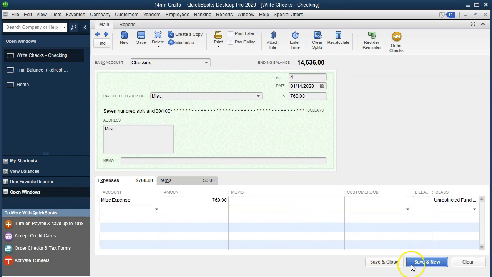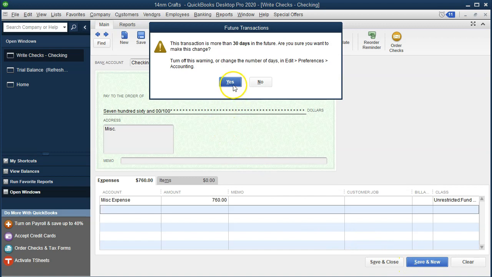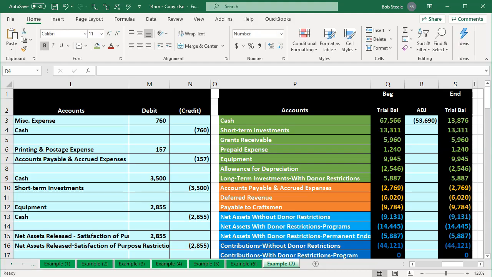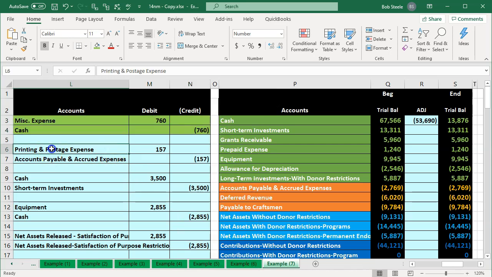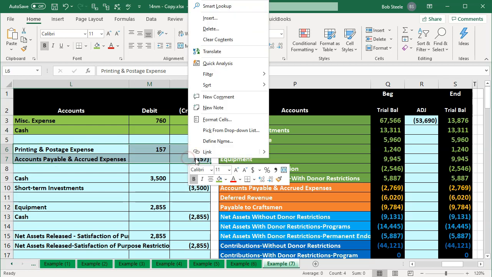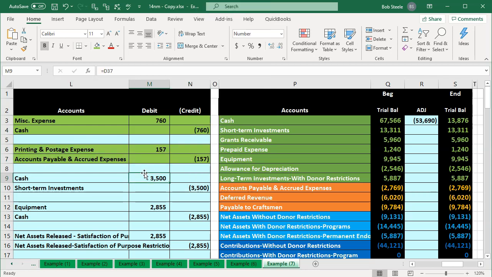Then we're going to say save and new again and see if we have any more that we can do this for, because this is good times. Going to make that one green because we did it. And then this one, we've got the printing and the postage. Now we're going to record this one, but note we're not crediting cash here. It's going to a payable. So this one we're going to use a bill, but we'll record it here with a debit and credit.